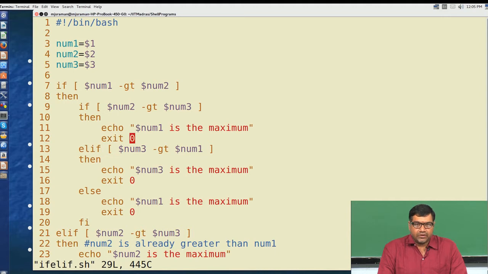Then we get out of this, and the most important part occurs here. Look at this: if number 2 is not greater than number 3, that means number 2 is less than number 3, then we again try to see if number 3 is greater than number 1. Because in this case number 1 is definitely greater than number 2, but number 3 is also greater than number 2. Therefore, we have to find the relationship between number 3 and number 1. If number 3 is greater, then we announce number 3 is the maximum, else we announce number 1 is the maximum.